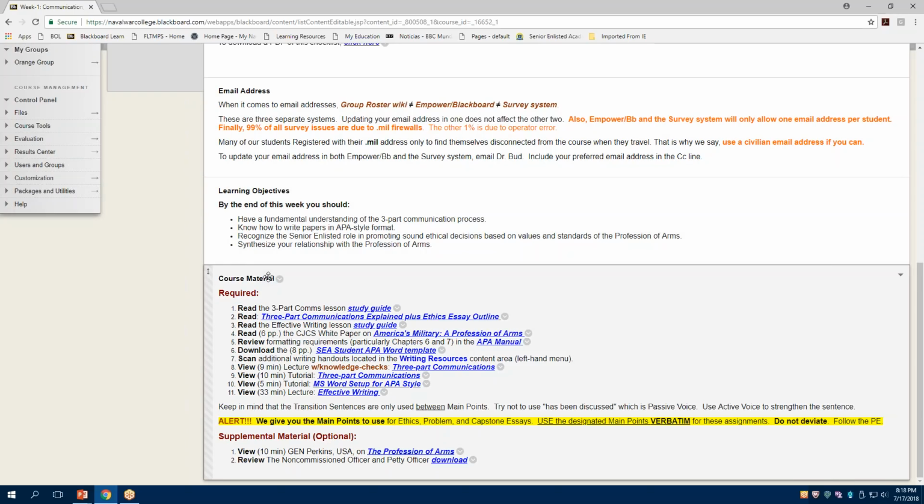Below learning objectives, you'll find your course material, all of your required reading and viewing items. Additional information can be found at the bottom.